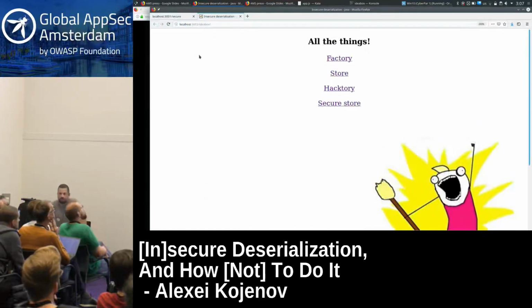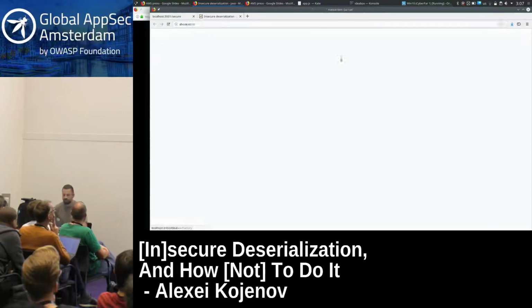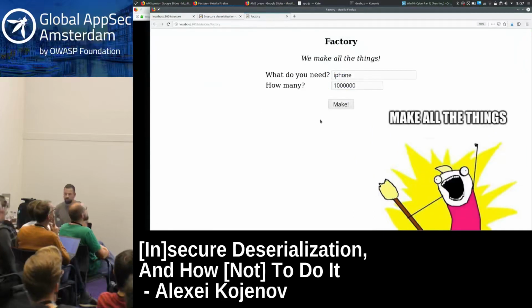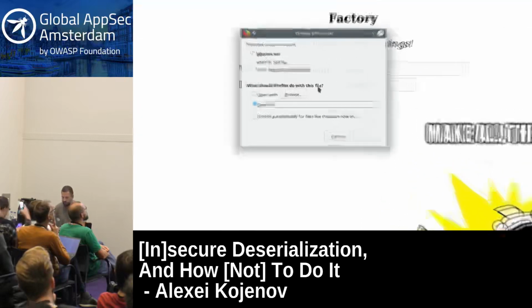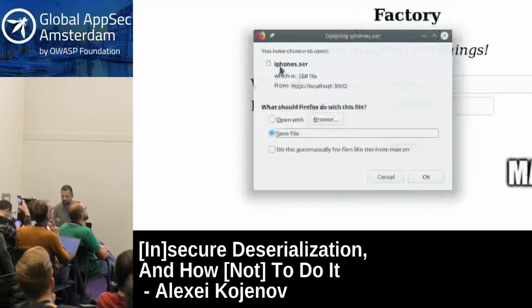So let's say we want to make something and sell something. So we would go to a factory and order some items. We found a factory that makes all things. And how about we order 1 million iPhones? Okay, awesome. They produced 1 million iPhones for us, and they send us the package, which is this file.